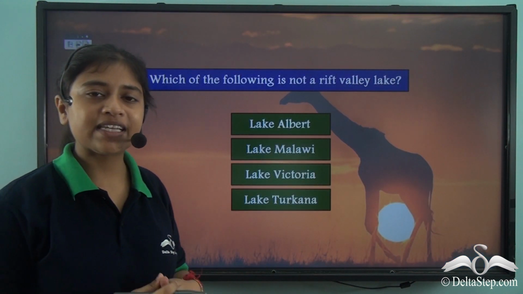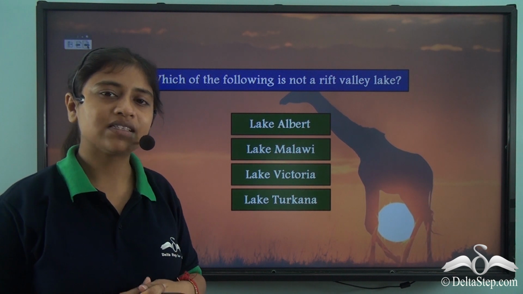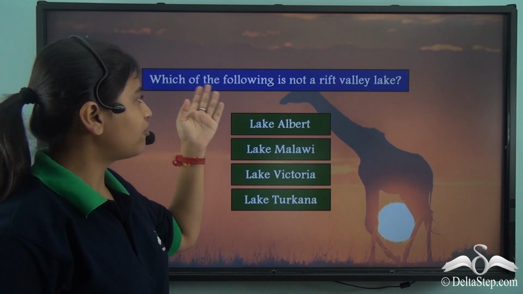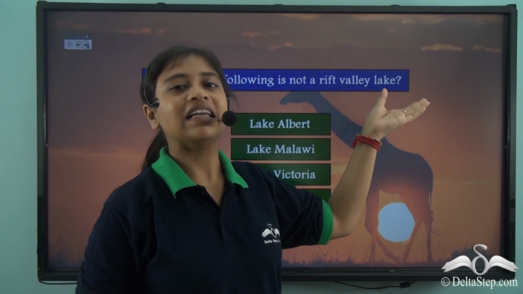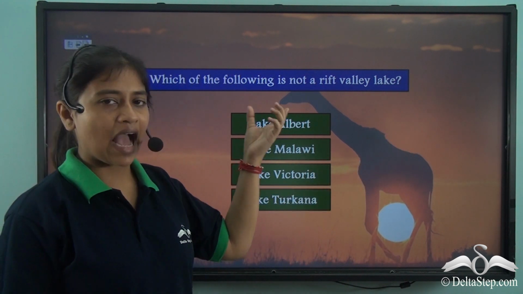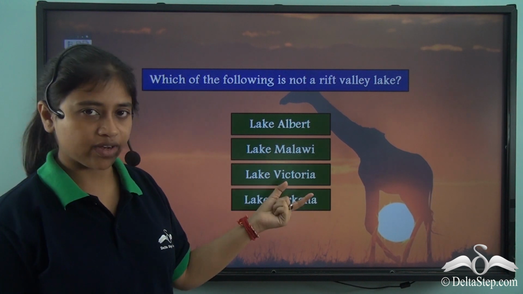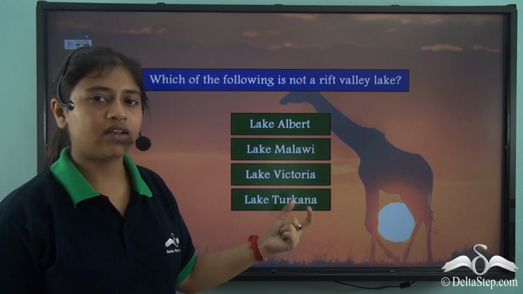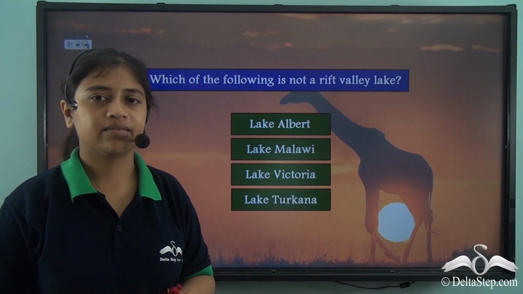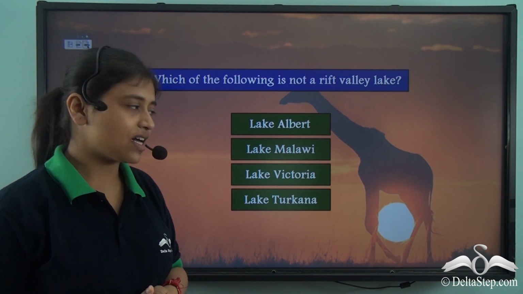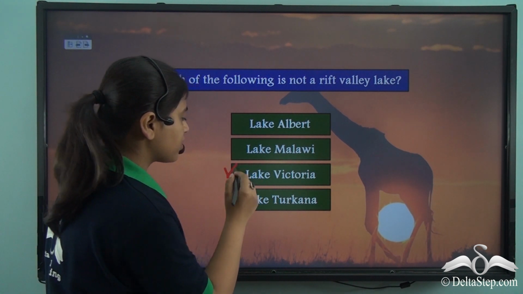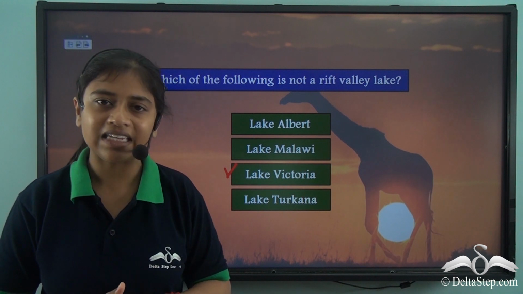So before we proceed with the lesson, could you help me answer this simple question? Which of the following is not a Rift Valley lake? Is it Lake Albert, or Lake Malawi, or Lake Victoria, or is it Lake Turkana? Well, the correct answer is Lake Victoria. It is not a Rift Valley lake.